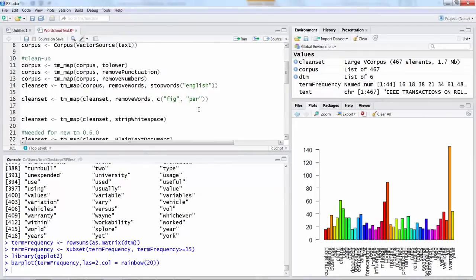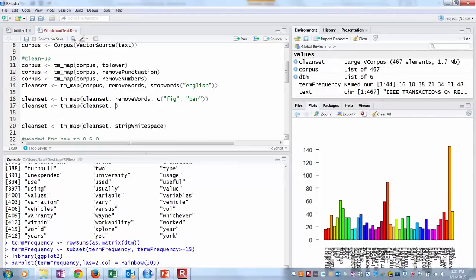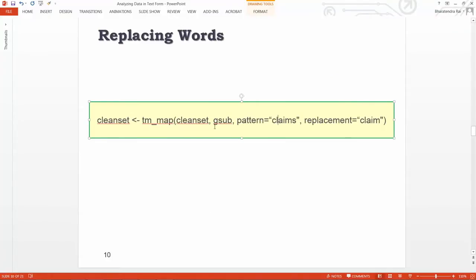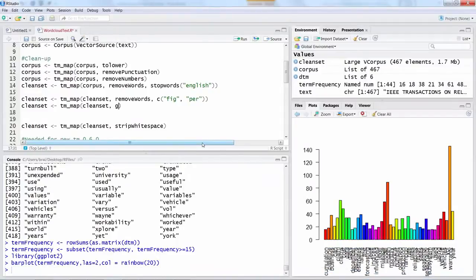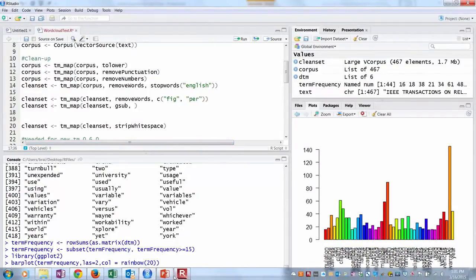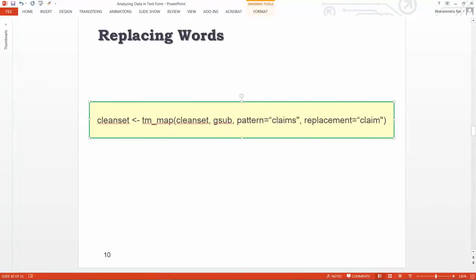So I'm going back and I'll type this in the next line. So clean set, tm underscore map, clean set, and let's look at the command. So gsub, and then the pattern. So we want to replace claims with claim.